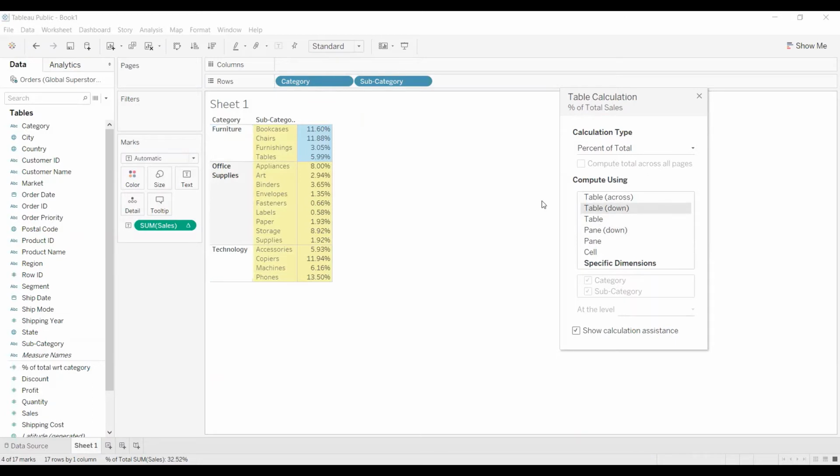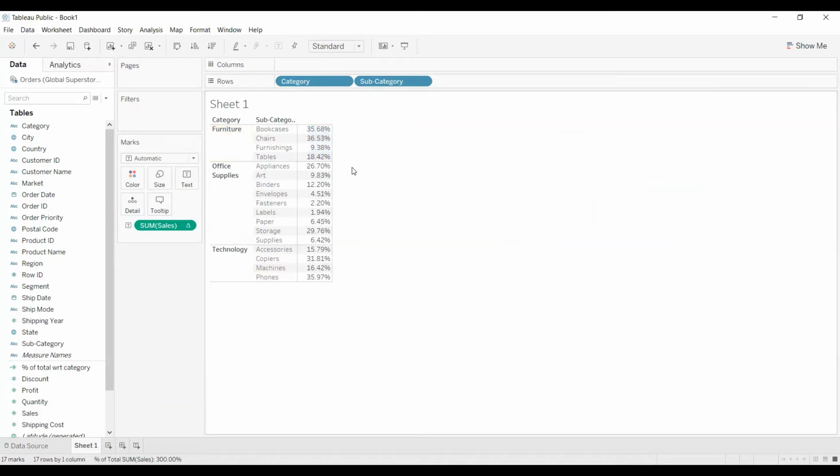But if I select pane down, then it will take the upper hierarchy into account and calculate the percentage contribution of subcategories with respect to each item in the upper hierarchy. In this case, the upper hierarchy is category. So this is what we will get if I use pane down.